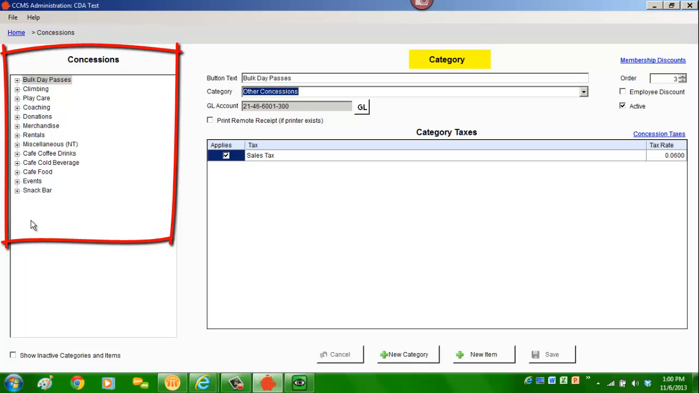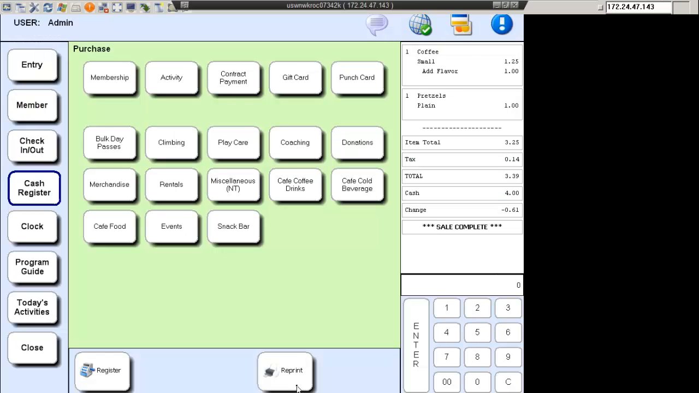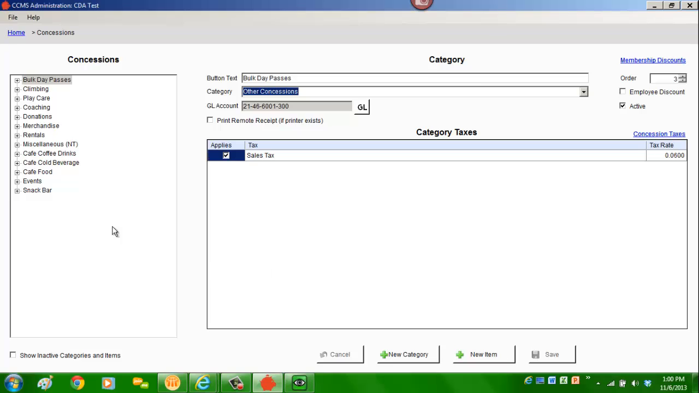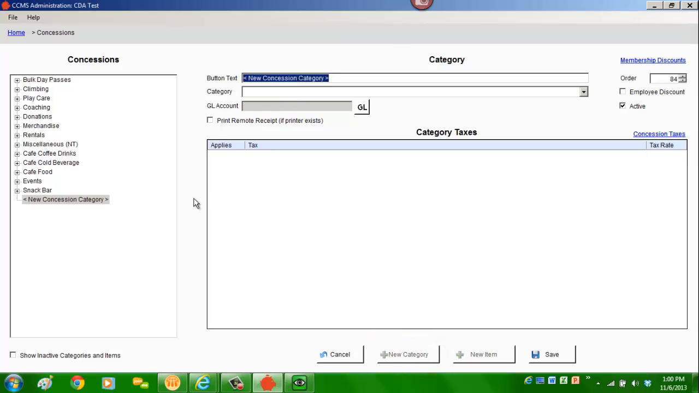On my left-hand side, these are each of my concession categories. If I return to my kiosk, they are the same. These are my category buttons. If you want to create a new category, just go ahead and go to the lower center part of the screen and hit New Category. You can give it a name. Maybe you want a category for breakfast items.